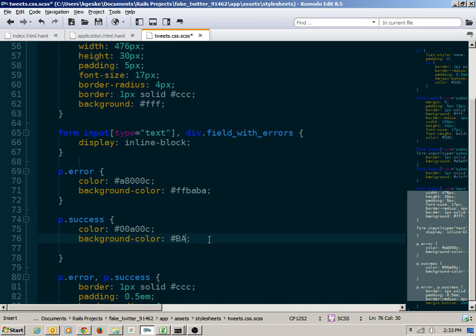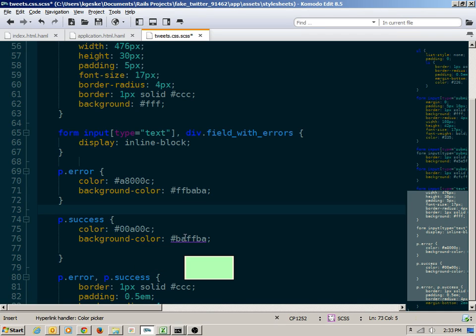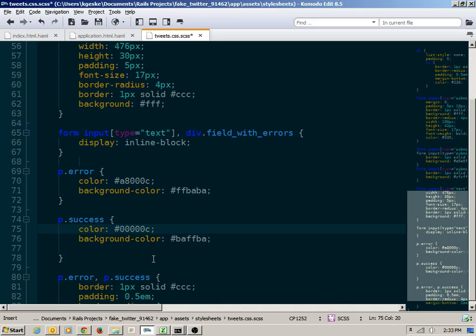And BA, FF, BA. And so I should be able to, with Komodo, look at what these colors look like. So that's what the text will be. Probably want it to be a little bit darker than that. And that's what the background will be. That should be fine. That's an okay green. Maybe want this to be a little bit darker so I could take it down to maybe like 0.8. What? Oh, yeah, 8.0. Yeah, that's a bit better. 7.0. Yeah, okay.